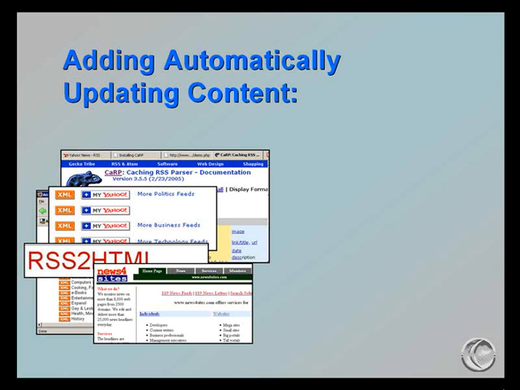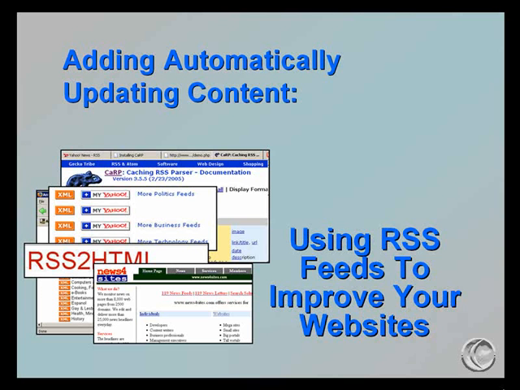Welcome to our video series on adding automatically updating content to your web pages. In this video, we'll explore using RSS feeds to improve your websites.